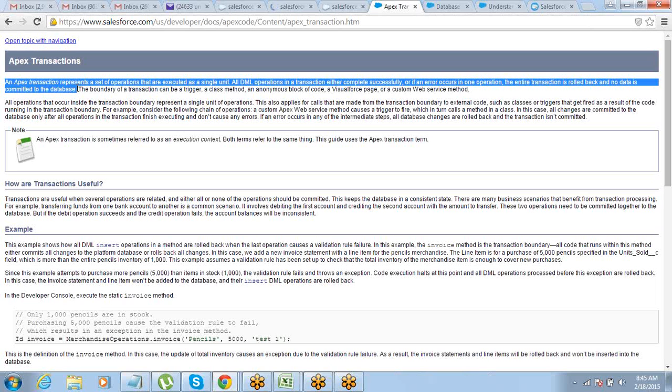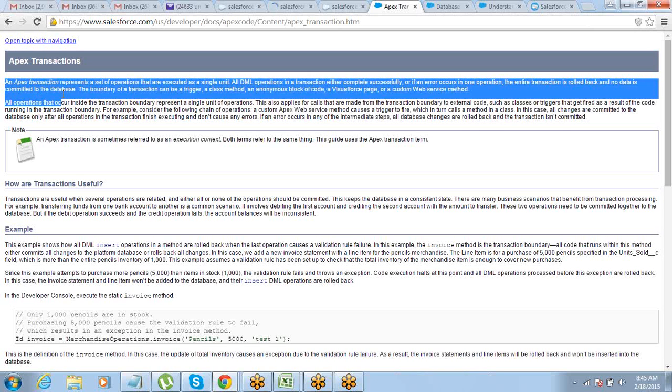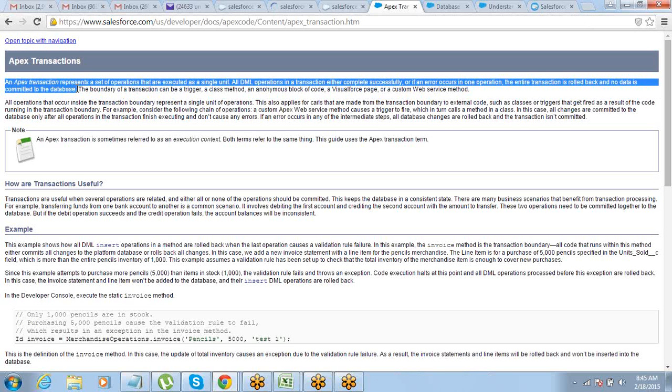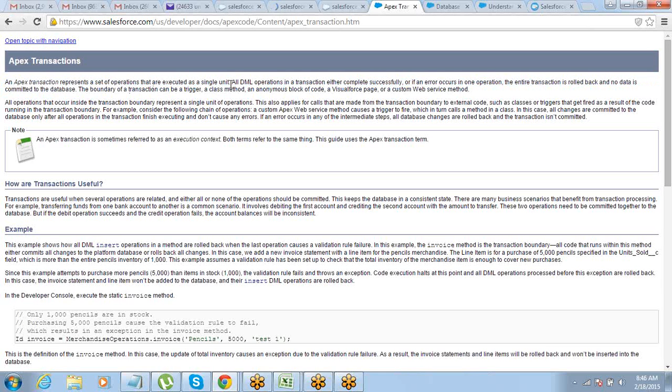When we try to explain it from our side, usually we end up saying something, and they will understand that we don't know what a transaction is. So it's always safe to have this line by heart: The transaction represents a set of operations that are executed as a single unit. The moment you say this, at least this much, they feel, oh wow, the terminologies and everything, right?